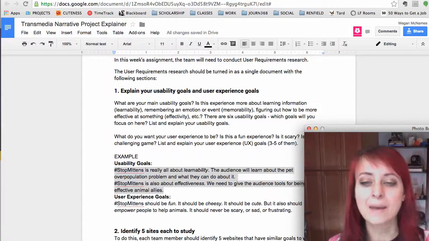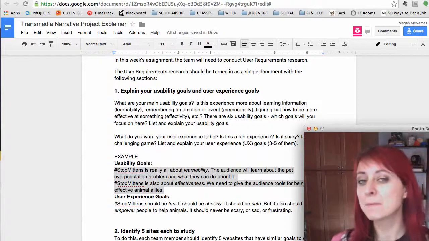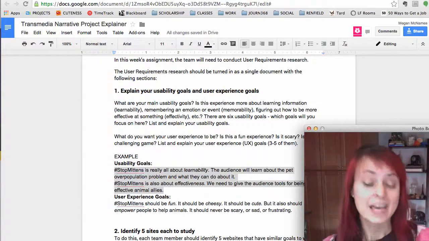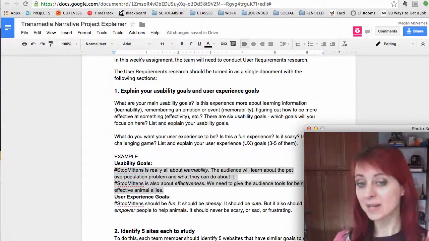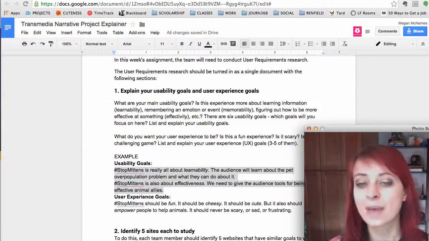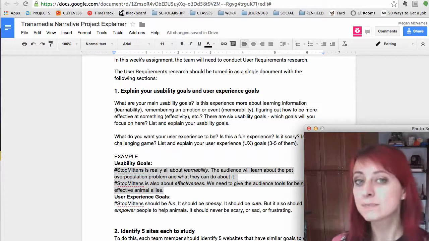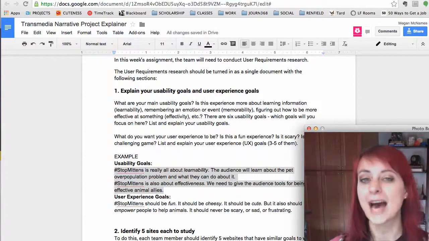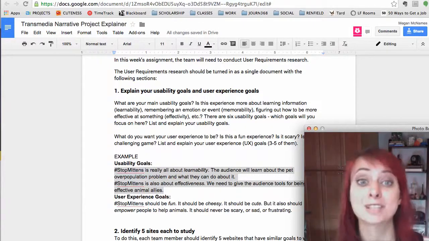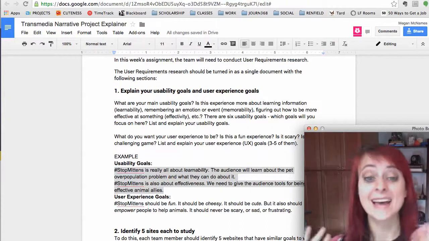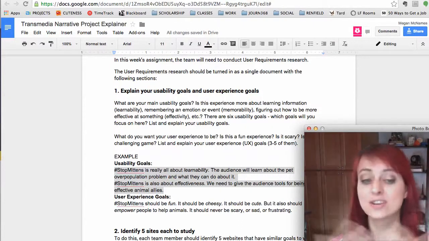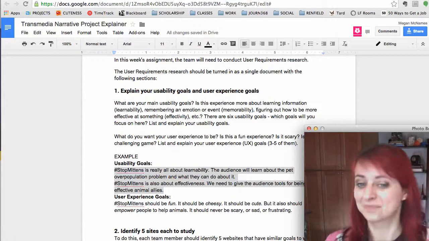Is our story about helping people remember an emotion or an event? If so, your usability goal is memorability. Is your story about helping people figure out how to be more effective at something? So I Love Bees was about helping people figure out how to be more effective in problem solving online. Okay, great, that's effectiveness. That's your usability goal.